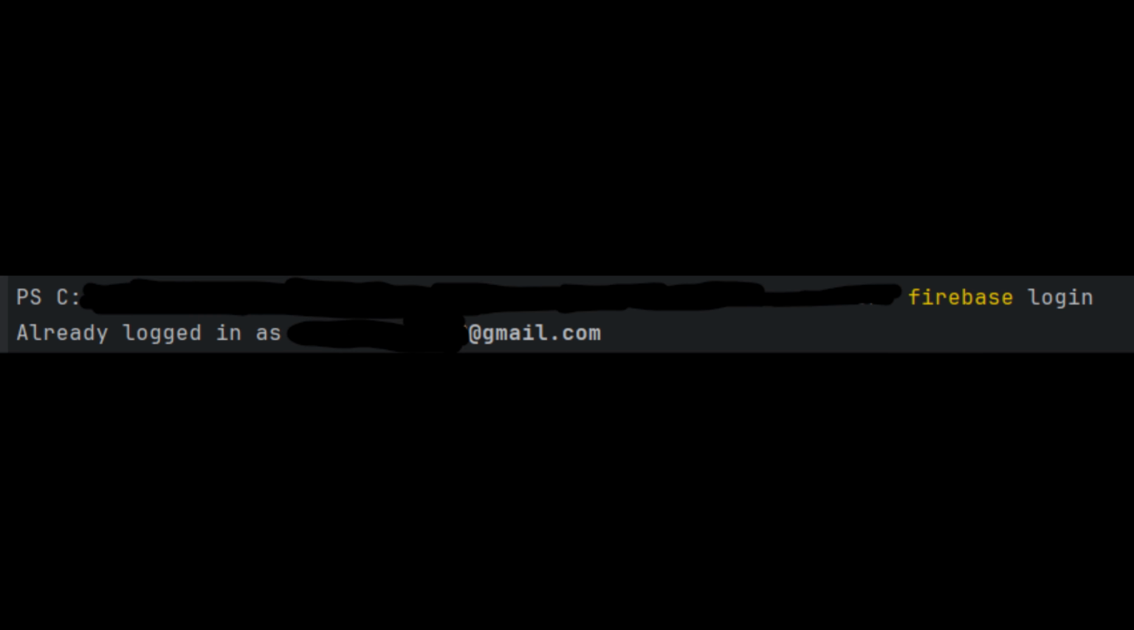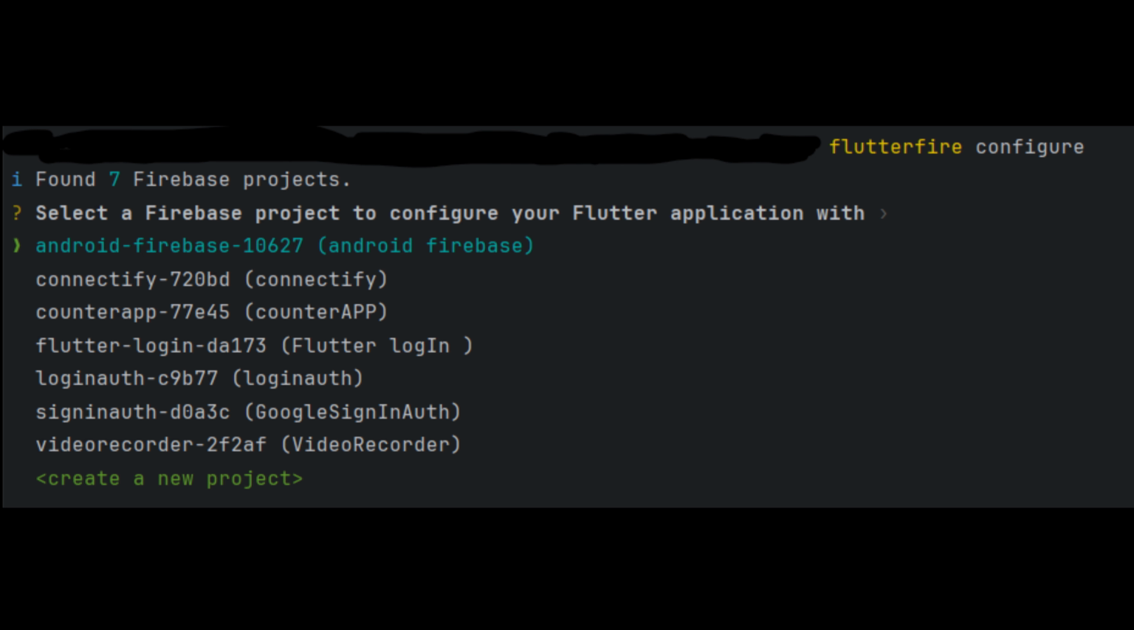Now run the firebase login command. If you are new to login, give your email ID and password. Remember, it's important for Firebase login. After you log into your Firebase account, you can run the flutterfire configure command in the terminal. It will give you the list of all the projects available in Firebase. Now you can select your one.